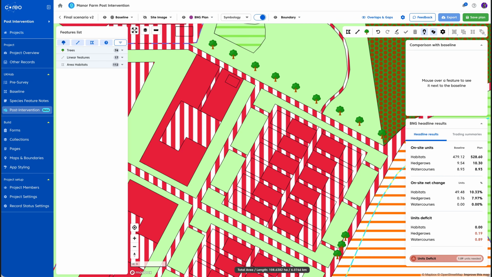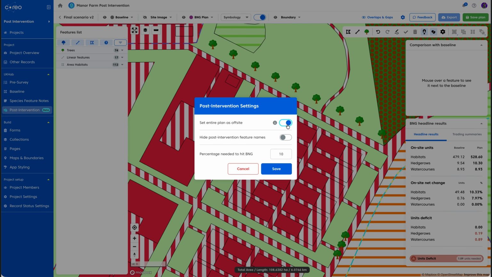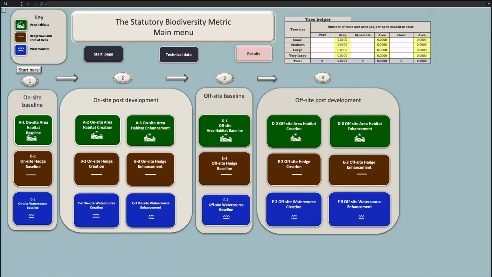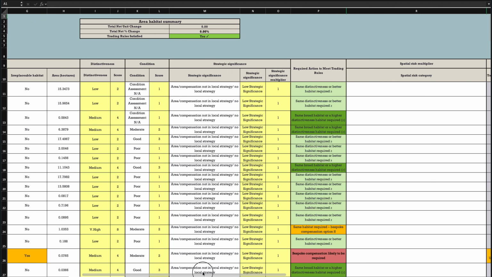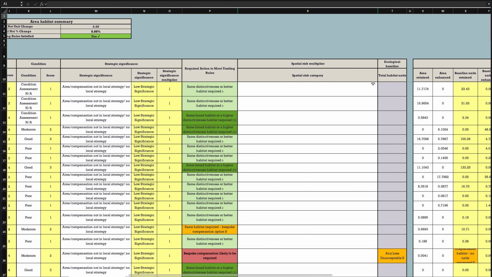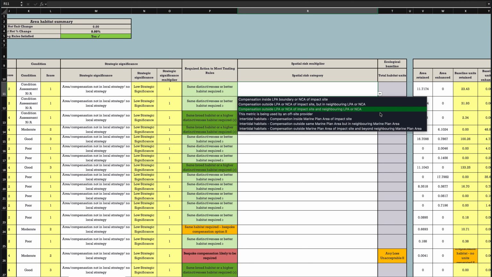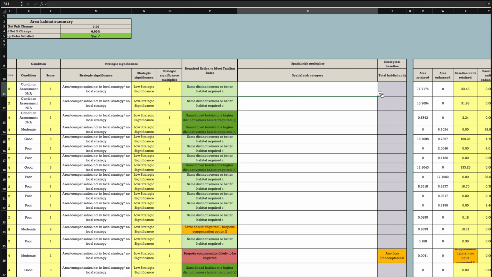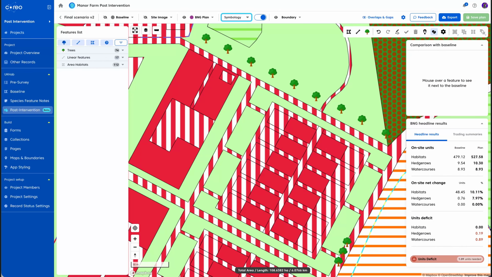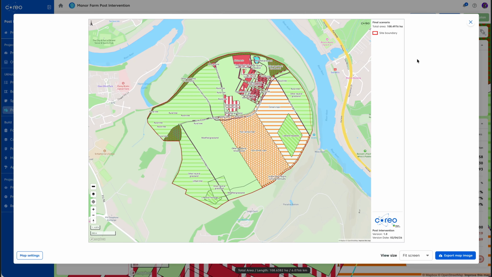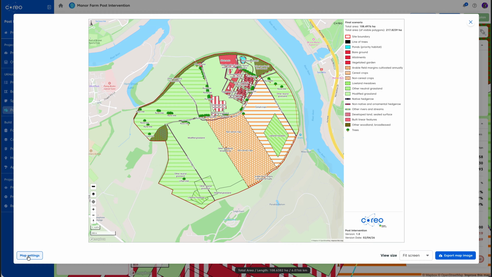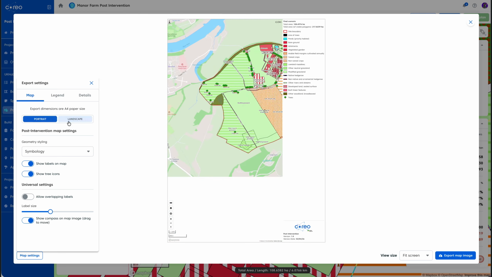If you are working on a site meant for off-site uplift, then you can set your entire site to be off-site in the plan settings. This will change the unit calculations to match the off-site calculations and will populate the off-site part of the metric on export. Though for the time being you will have to enter the spatial risk category manually. You can also export your geometry for use in external tools or use the post-intervention map export to quickly create custom maps.